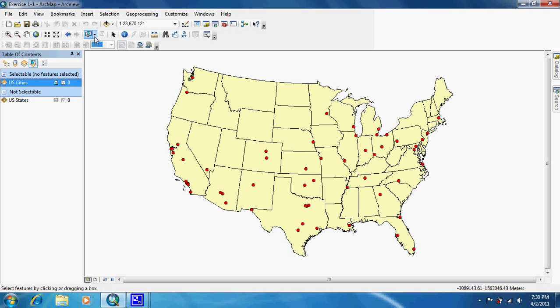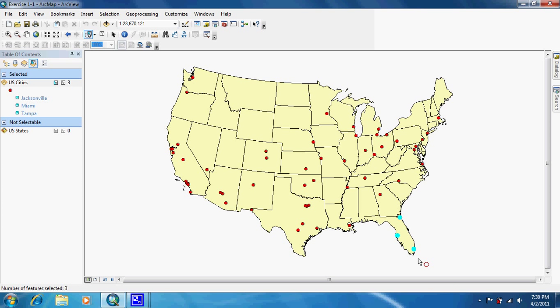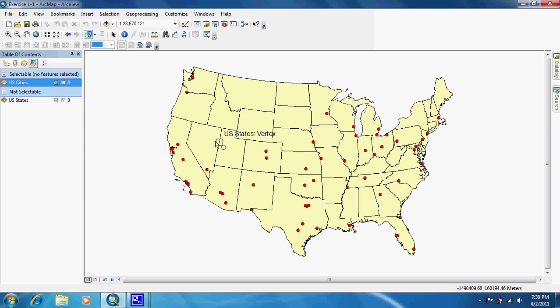So they want us to use the circle, so you just click, and they want us to highlight the 3 cities in Florida, so you just click, hold, expand until you have those encompassed, then just release. And as you can see over here, it actually names the cities that you've selected. So we're just going to clear that.